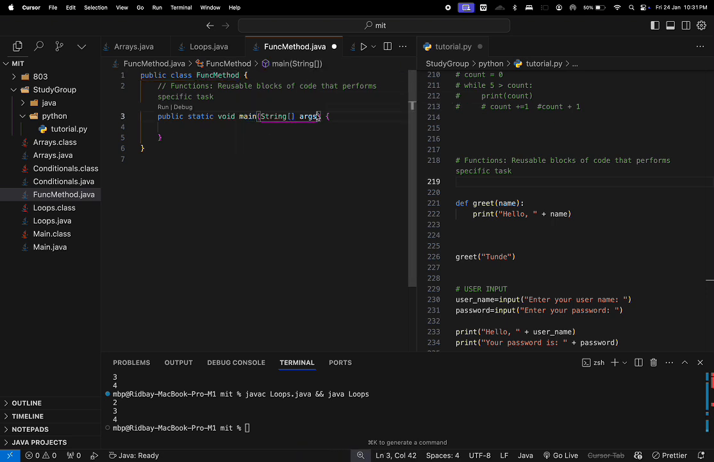And here, you can pass data. We call these arguments. So you can pass arguments into a method. Arguments are just data that you are passing in, but don't worry, I'm going to show you examples.